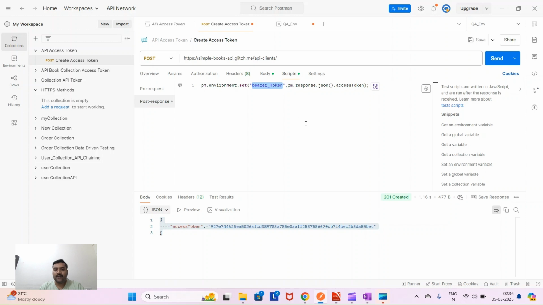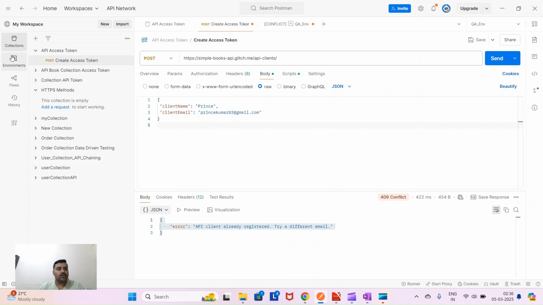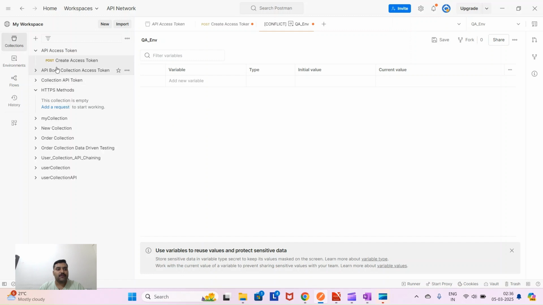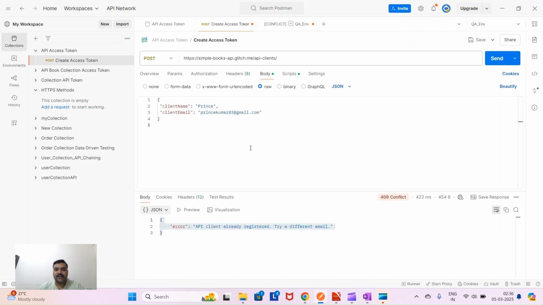And when we click on send request, it will say this user id is already created, username is already created. So let me come over here. If you go to environment, q environment, there won't be any variable saved. So come to the collection, and here I need to change. Let's say I will just use 5. So just save this and just send.